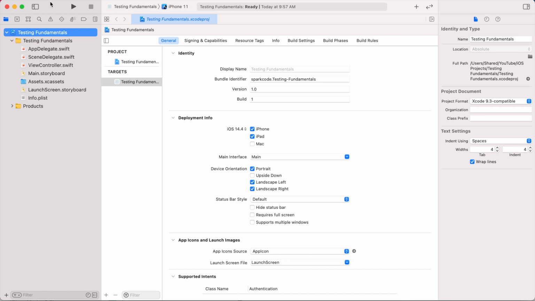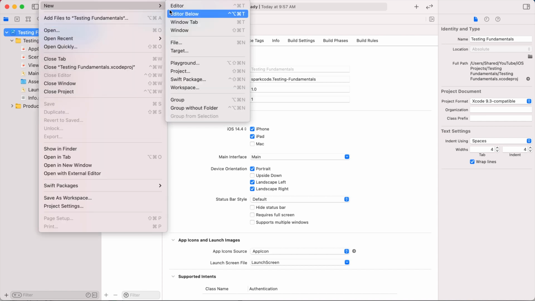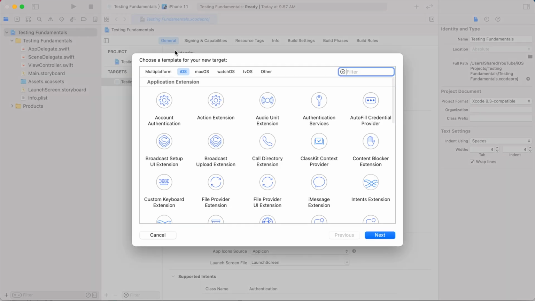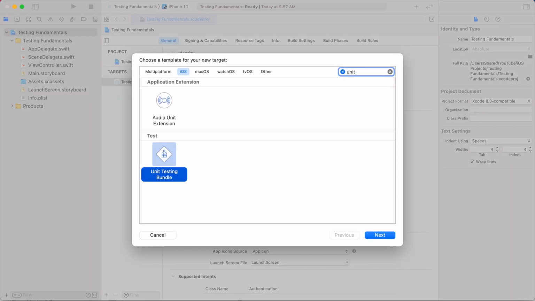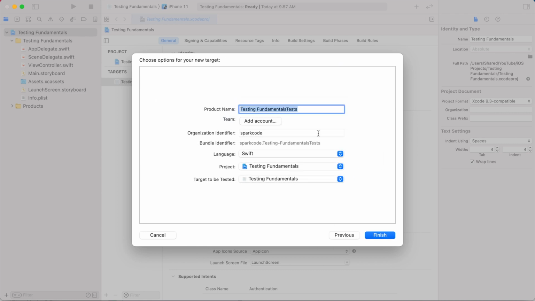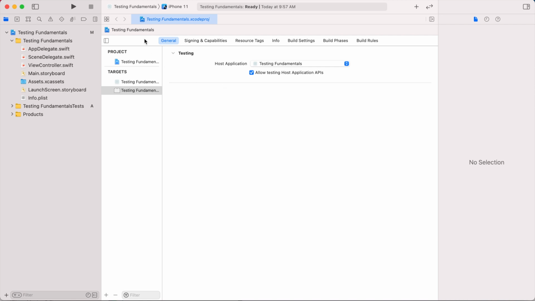So in order to add them, you do File, New, Target. And then you're going to pick a unit testing bundle. I'll just do the default name, finish.